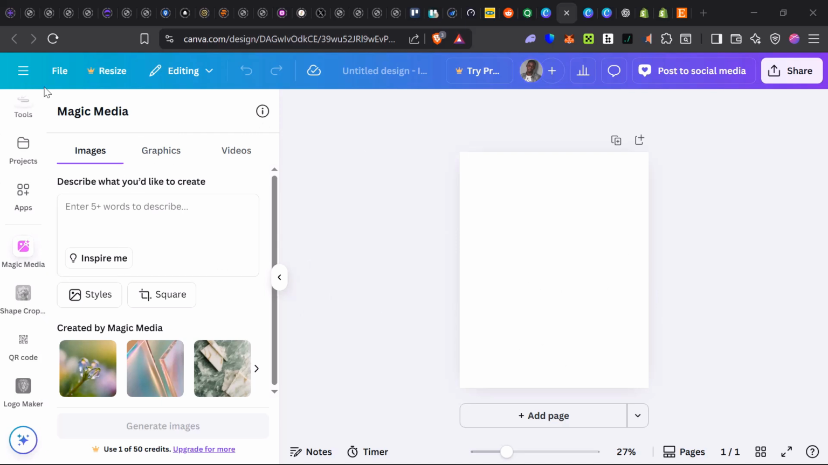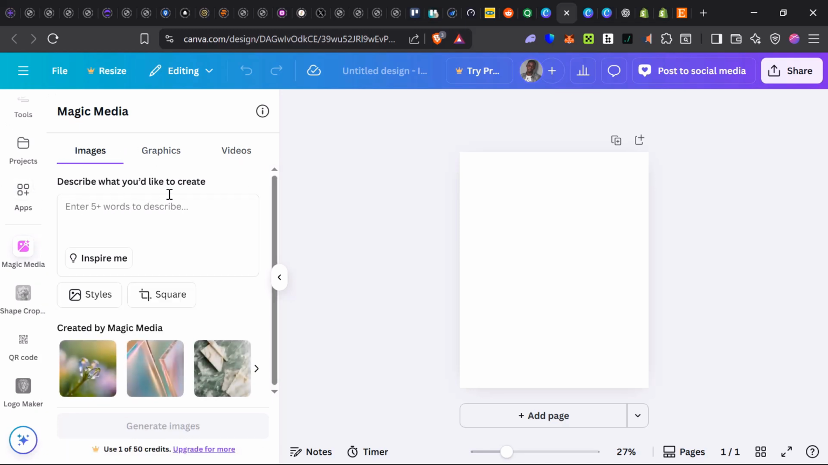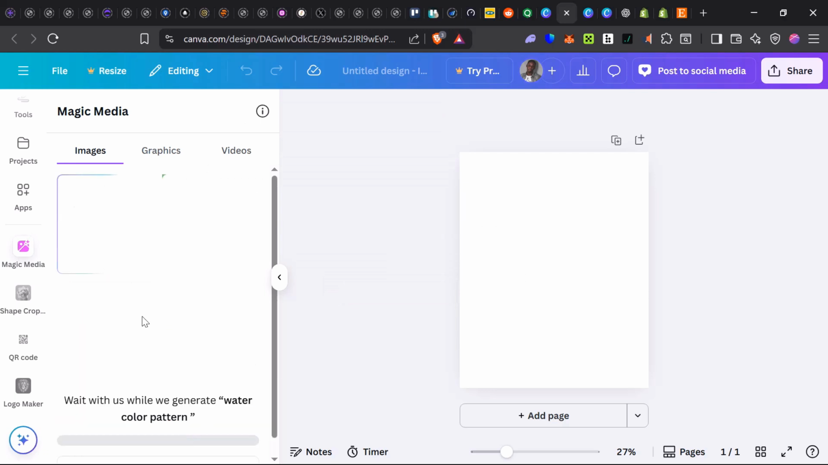So once you've selected Magic Media, where we have images, graphics, and videos, just go ahead and select images and describe what you'd like to create. You could just tell it to create a unique background by typing in a prompt like a floral watercolor pattern or soft pastel colors or minimalist abstract art in warm tones. So you could use any of these prompts. Once you've typed it in, just go ahead and click on generate images. So it's going to go ahead and generate this image.